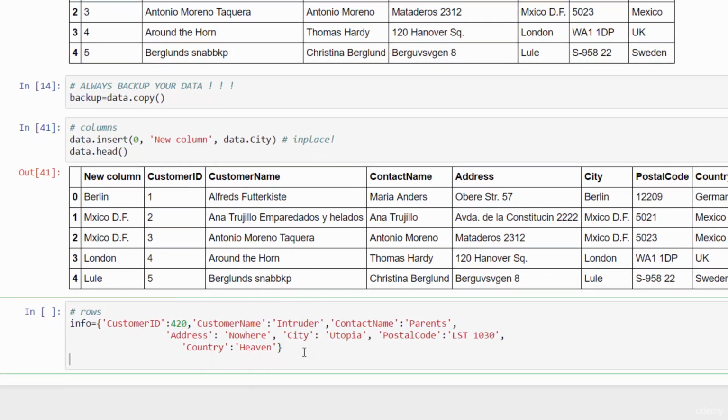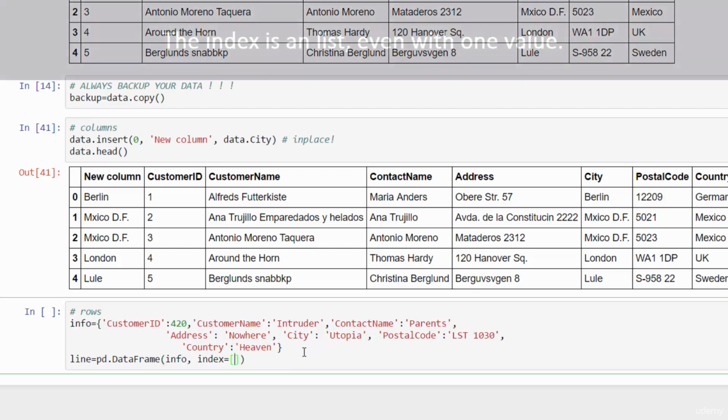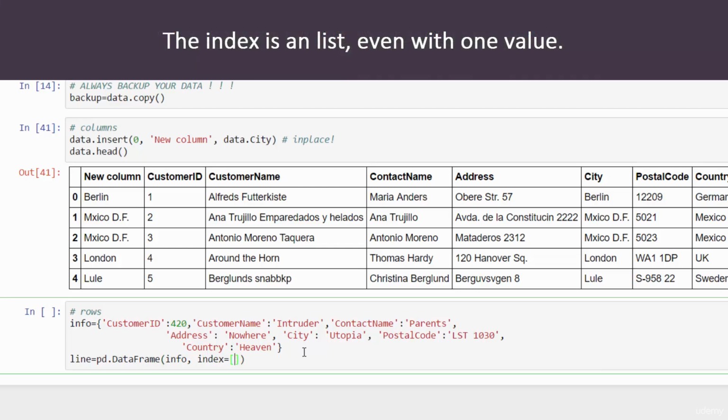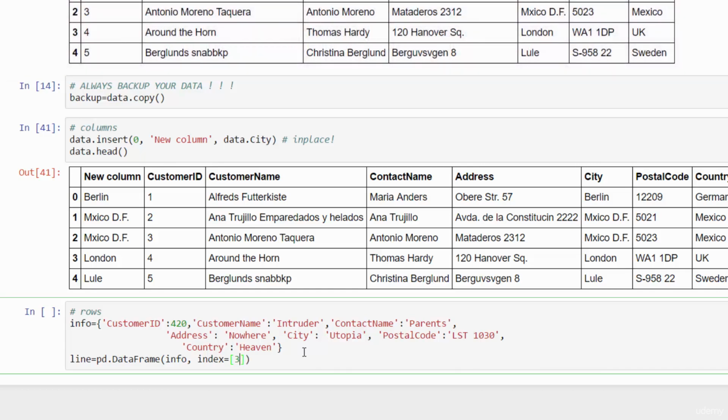Next, you have to turn this Python dict into a data frame object. Line equals pd.DataFrame info, comma, and also you should specify an index. It should be an array. We're planning to insert it as the third row, so we put 3 here. Phew, that's a lot of work.